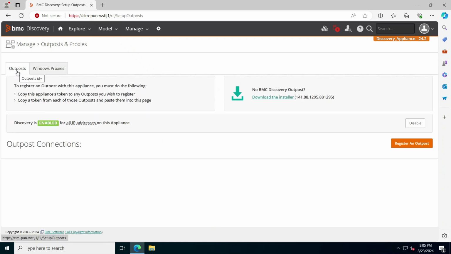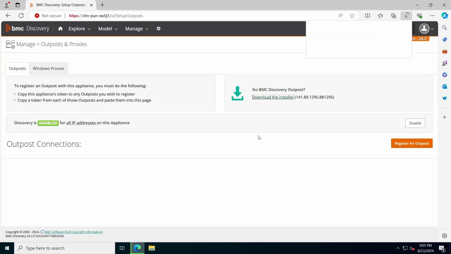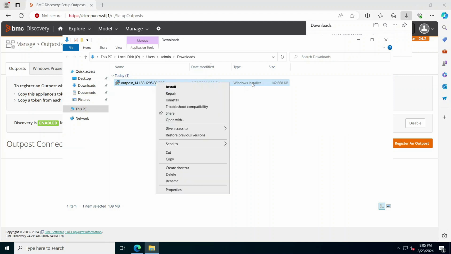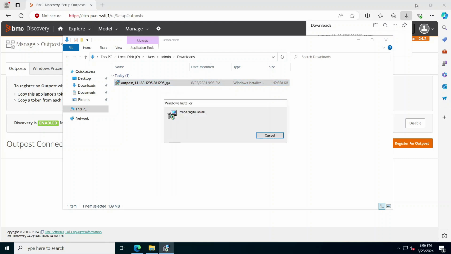Okay, now I'm going to select the Outposts section and download the installer. The Outpost installer is downloaded. Let's open it in a folder and install it. It is an MSI. For Windows proxy or AD proxy, the installer type is an executable file, and for Outpost, it is an MSI file. So you will only get an option to install, repair, or uninstall. So let's click on install.